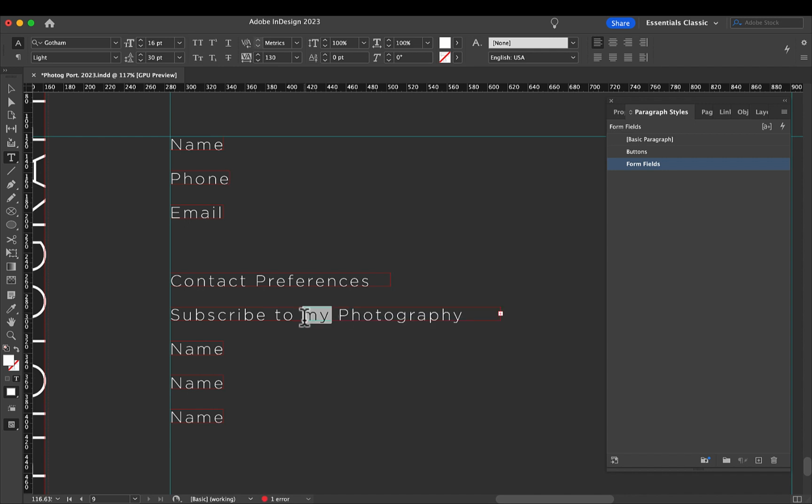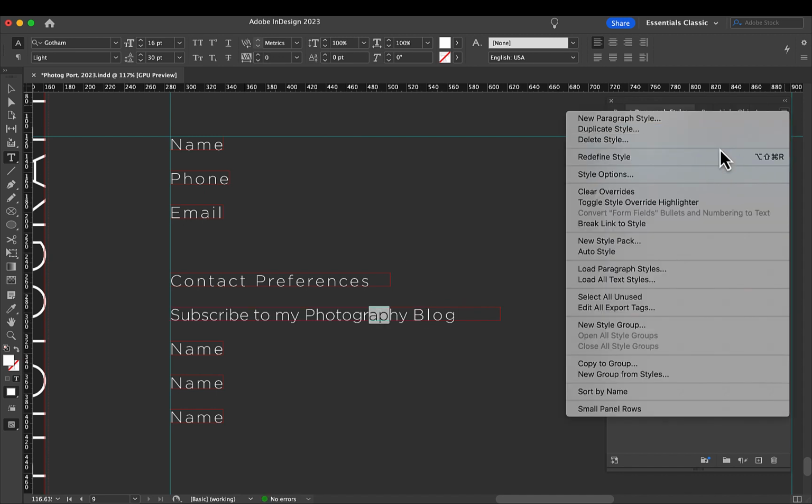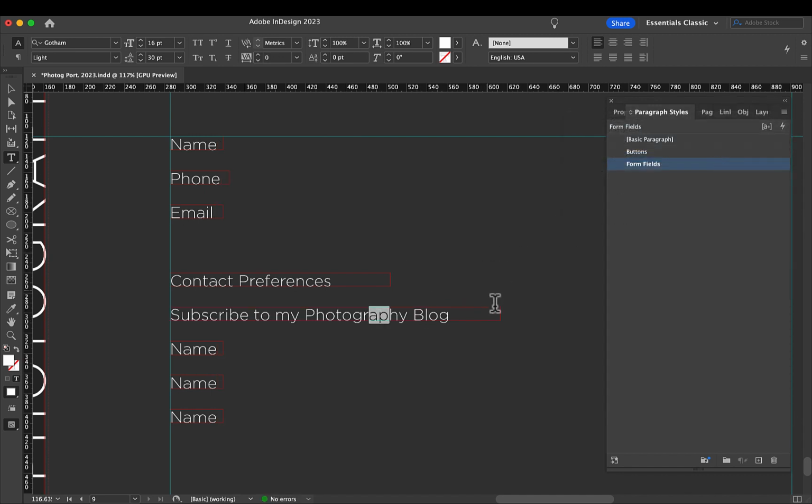And this type seems like it's spread way out. Oh, it is 130. Yeah, we don't want that for our form fields. So I'm glad I have these all as a paragraph style. I can bring this way in just to 0. Fix that. There we go. Much better.